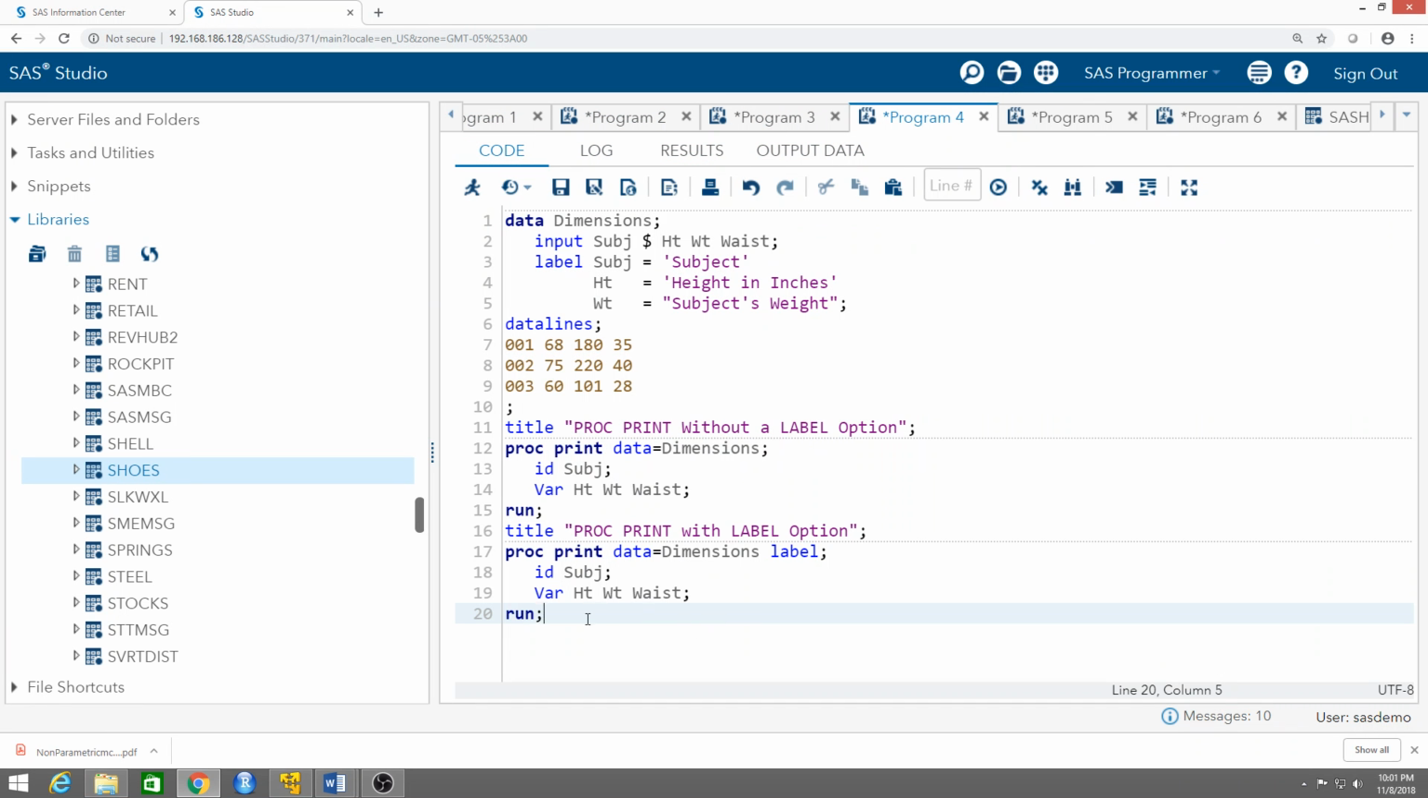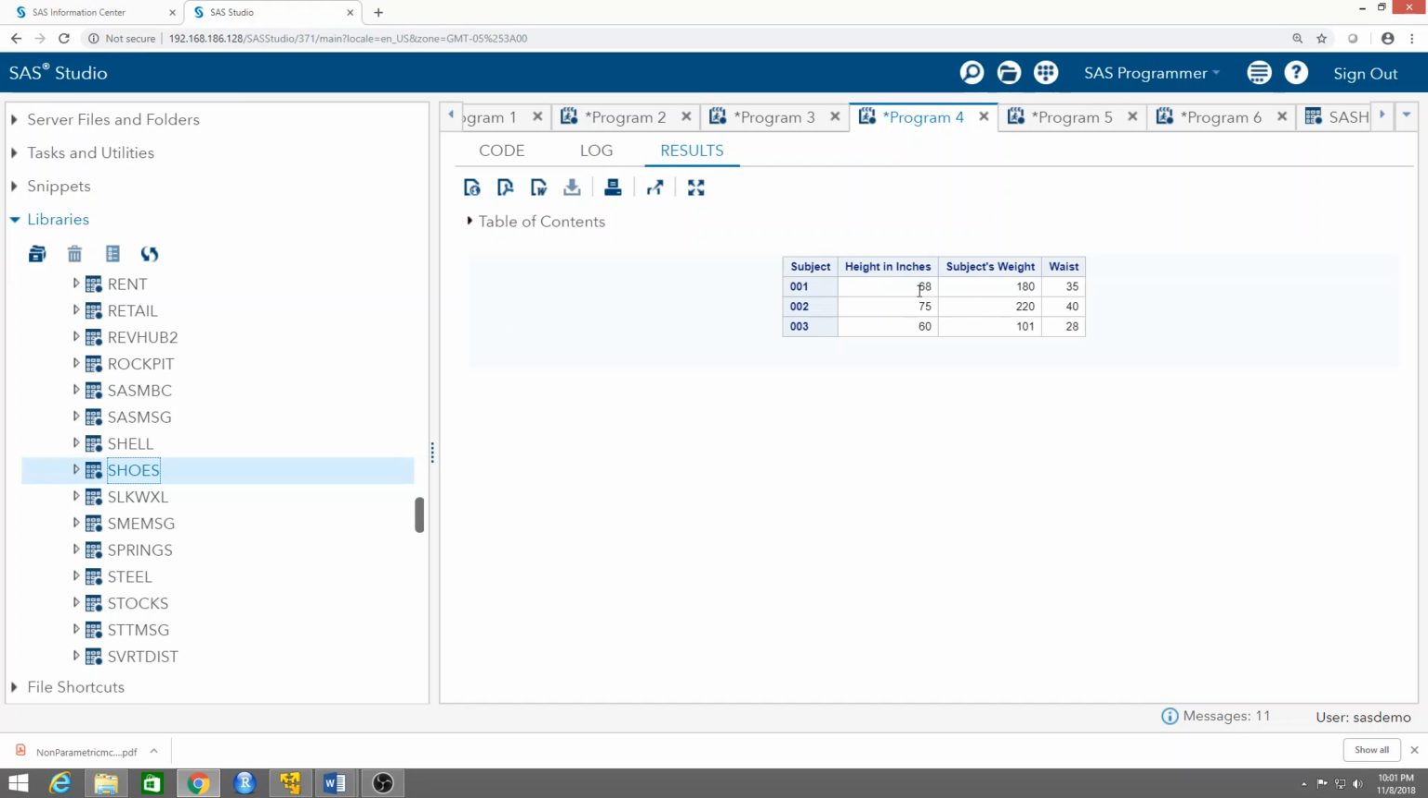if you actually run this, okay, so proc print, the same thing, but you include the option label after the data in proc print, you get the labels. Okay, so height in inches, subject's weight, waist.